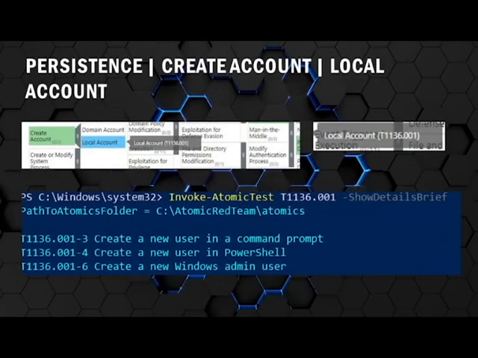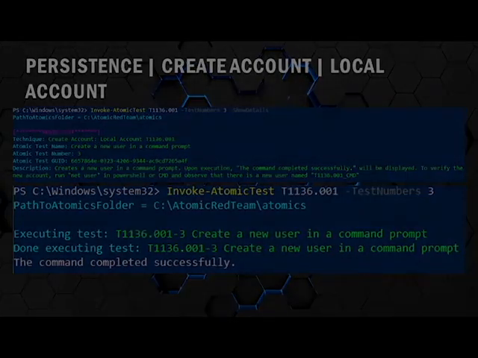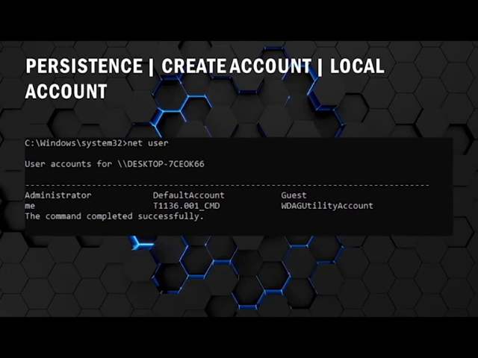Moving on to the persistence tactic, we started by looking at the create account technique and running the local account T1136.001 attack. This attack creates a new user on the victim machine. Running the test, we can see it was successful and the user was created. It also tells us to run the command net user and look for the username it created. After running net user, we see a new user was created under default account and called T1136.001_CMD, which is the technique number for this technique and shows a user was created under the command prompt.